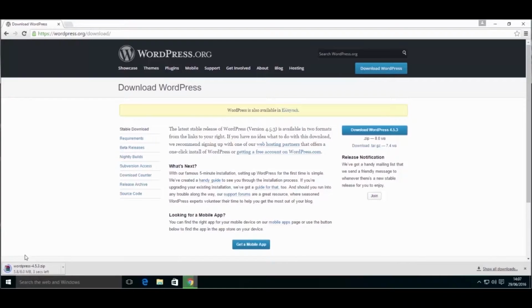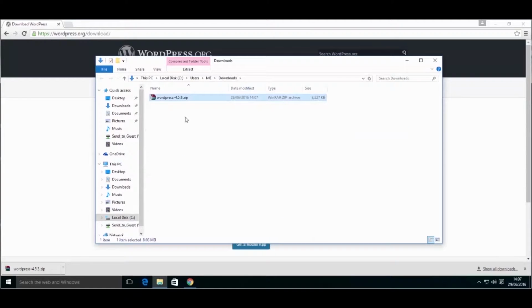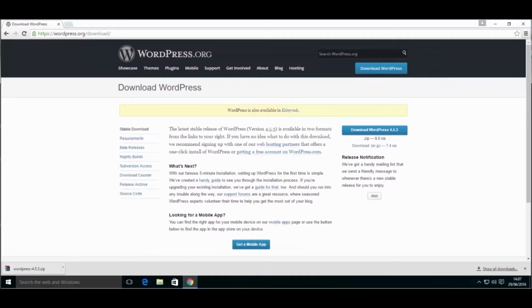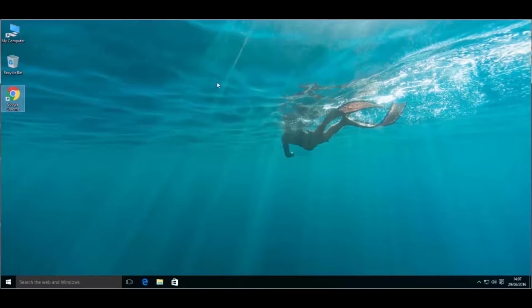So we can see it's downloading in the bottom corner here. It's not a very big file, so that's finished. We'll go show in folder and we'll cut that out of the download folder, close that, close the internet, and we can paste it onto our desktop. So now we know where it is. So now we have the file.